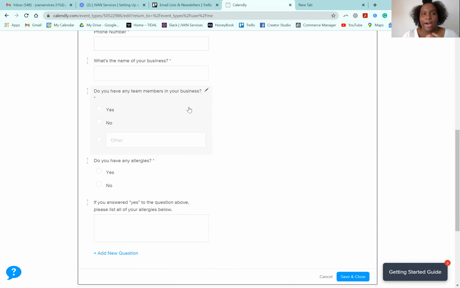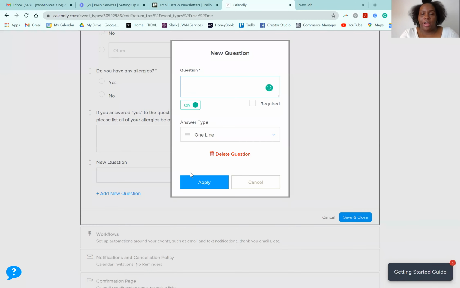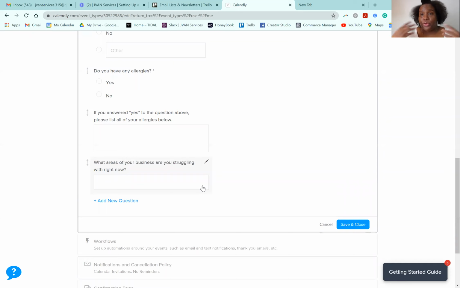Another thing, if you're a tax professional or a virtual assistant, you want to make sure that you're asking clients, what areas of your business are you struggling with right now? Or if you're a tax consultant, you would say, what issues are you experiencing with your financing? What questions do you have about budgeting? So things like that are going to help your call go smoothly, versus having to write down all of these questions on the spot.